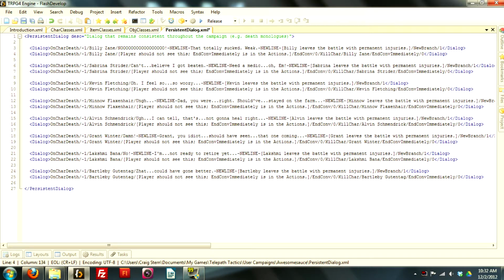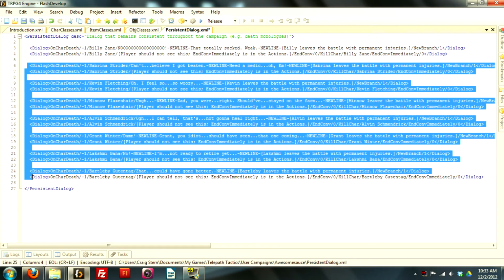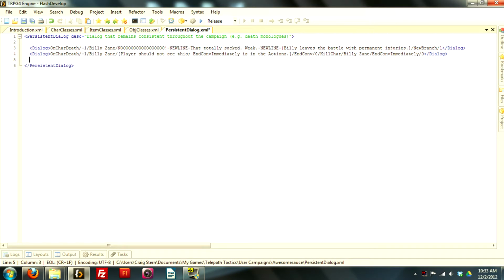So here we're telling the game, when you get to this branch of the dialogue tree, kill the character Billy Zane, and then end the conversation immediately without waiting for the player to click on the dialogue screen. So the player will actually never see the dialogue screen for this particular branch. It's just going to kill Billy Zane and then end the conversation immediately. Pretty straightforward. None of these other characters exist in this particular campaign, so we'll get rid of their persistent dialogue. We will save. Pretty cool.